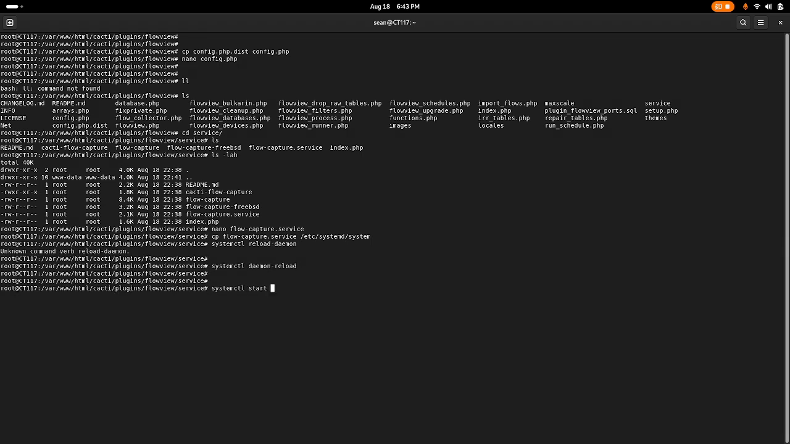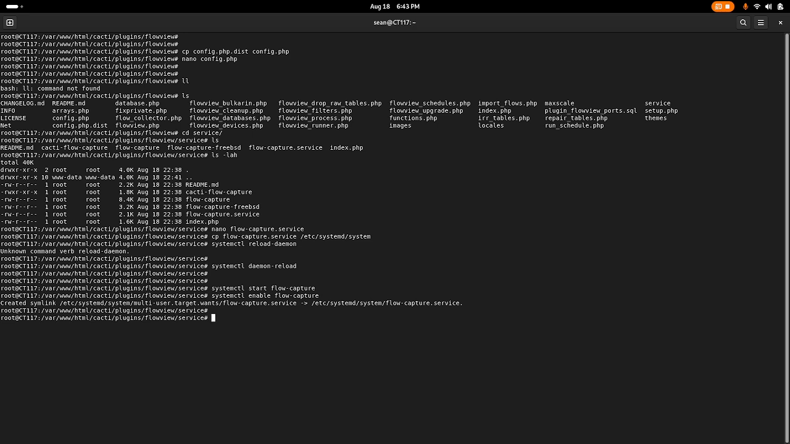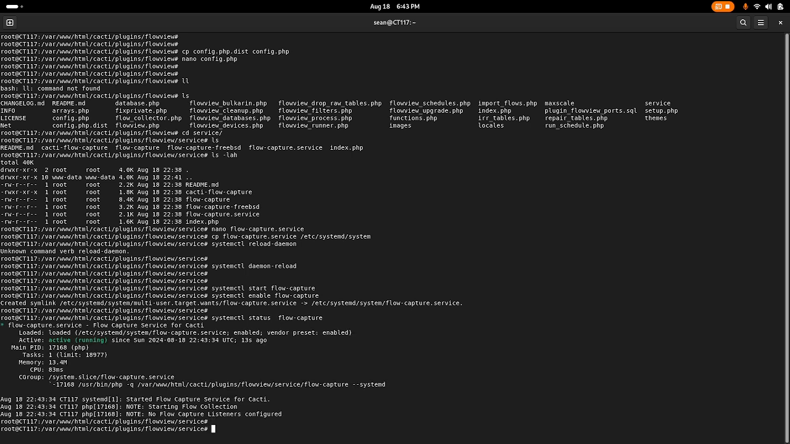Let's start the flow capture service. And you also want to enable the flow capture service. That way, when there's a system restart, that service will start up with the other services. And let's check out the status. So we see that it's actively running.